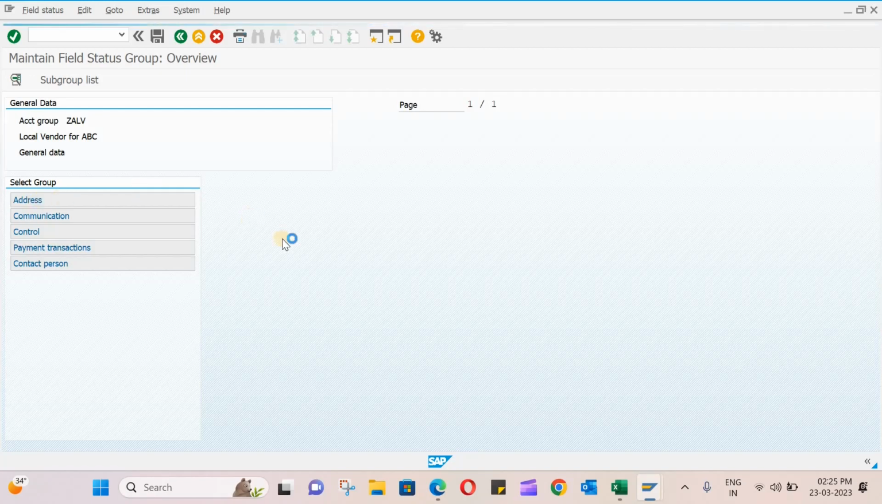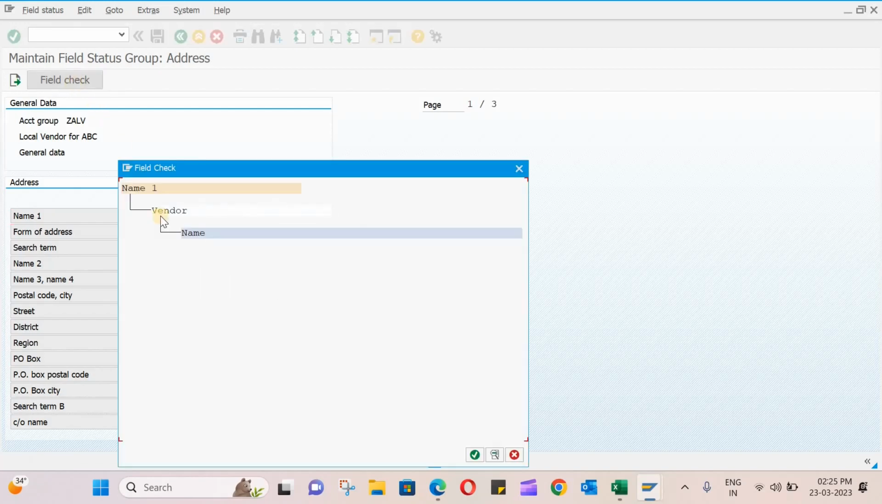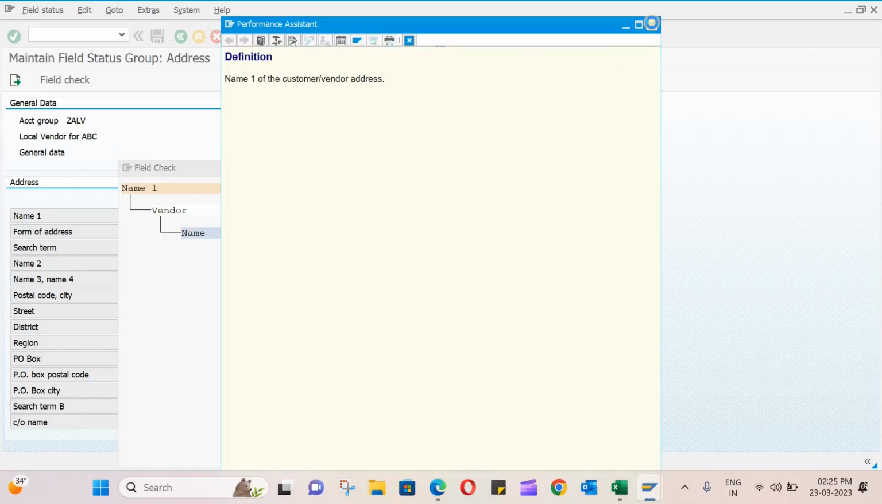If you click on Address, it will show you which fields are optional, which are mandatory, and so on. So this is optional entry, you can see required entry, and so on. If you want, you can check the field.